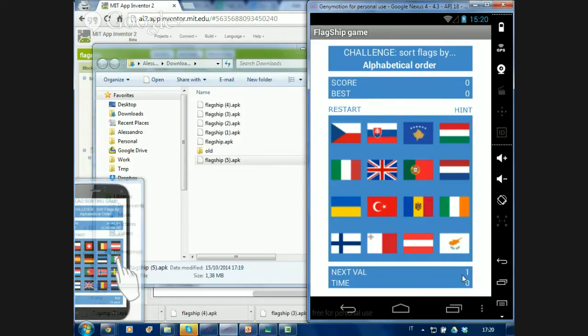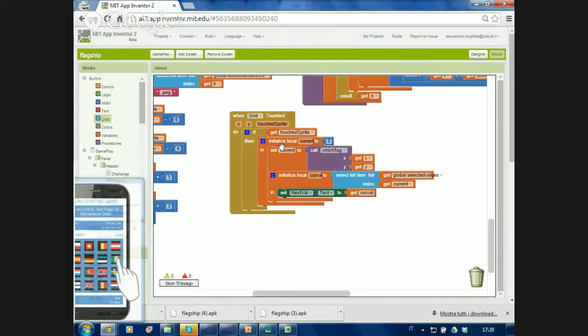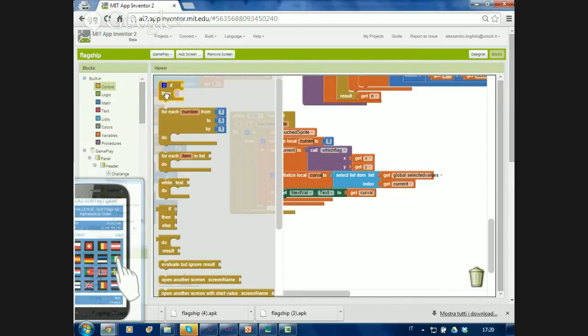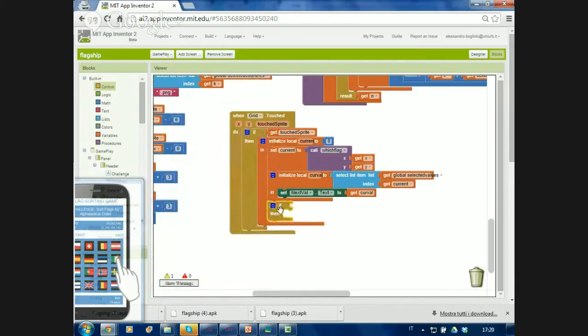Now we are in very good shape, because we know exactly the value associated with the tapped flag. So we can decide if this tap is correct or not by comparing the value associated with this tap with the value associated with the last one. So let's go back to App Inventor, and what we can do here is to use an if statement. Let me keep it here and say that if, and we do a comparison here.